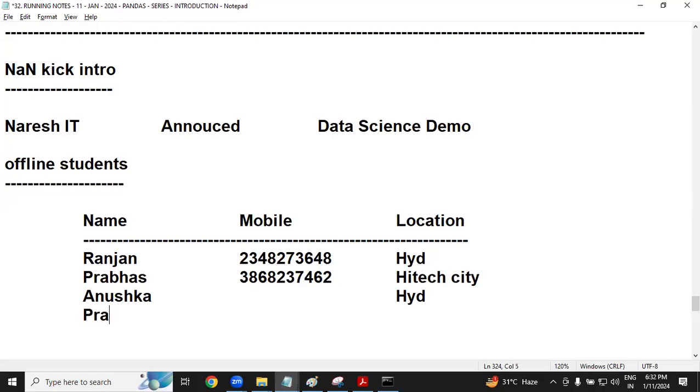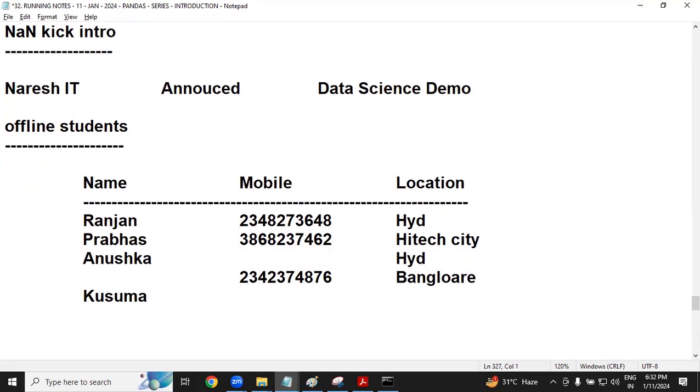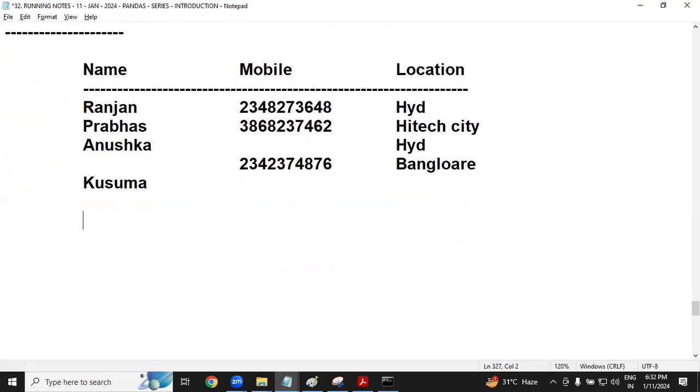The next one will be Prasad. One more person didn't share his name, and as location he shared something like, I came from Bangalore. One more person shared only the name, no mobile number, no location. Assuming that management collected the data, there are some missing values.